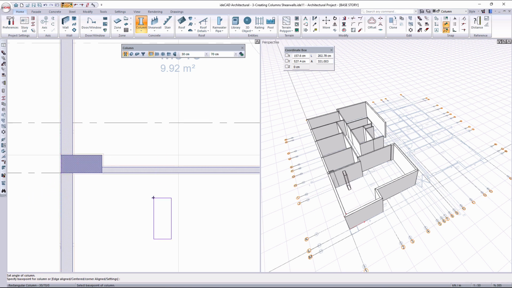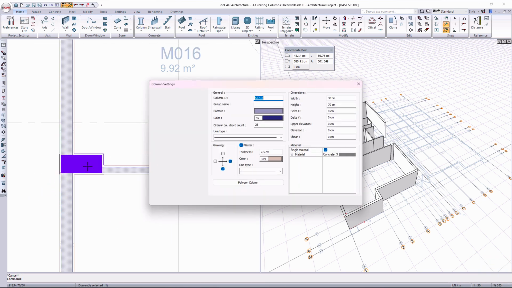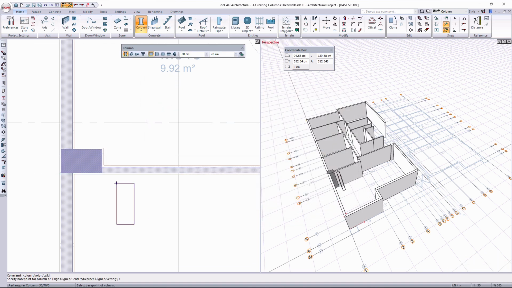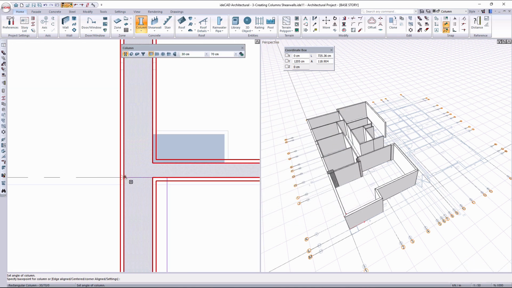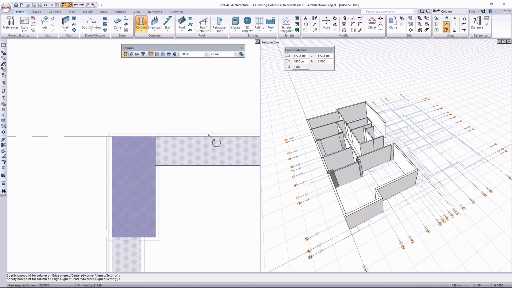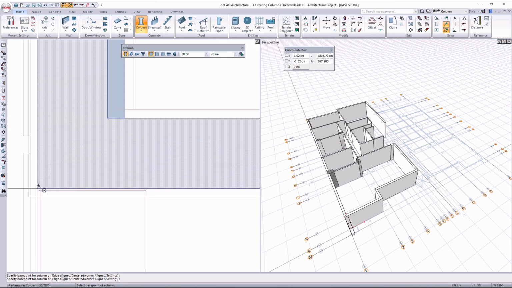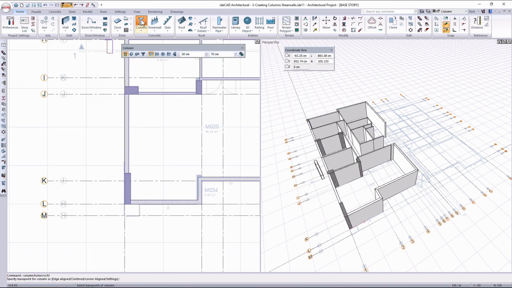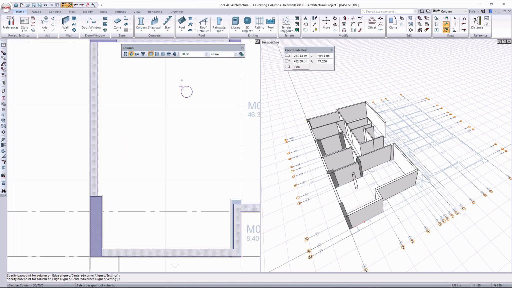Column placements can be easily adjusted later. You can reposition them or modify their dimensions as needed. For circular columns, you follow a similar process by specifying the diameter before placement.